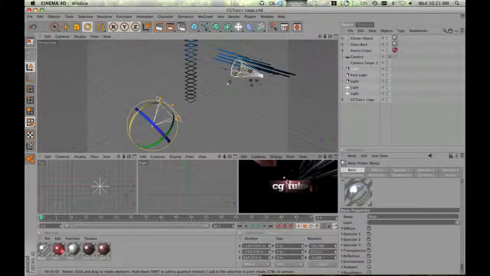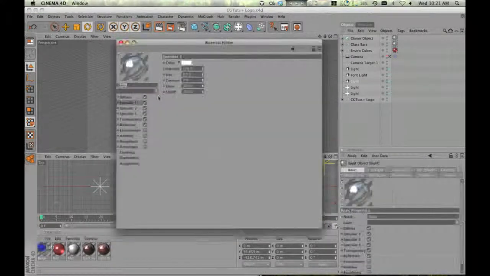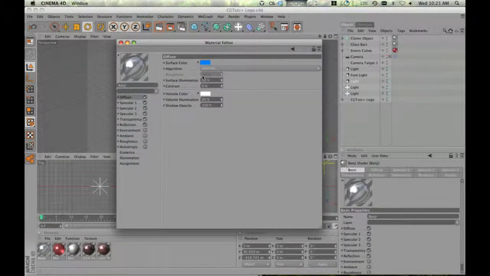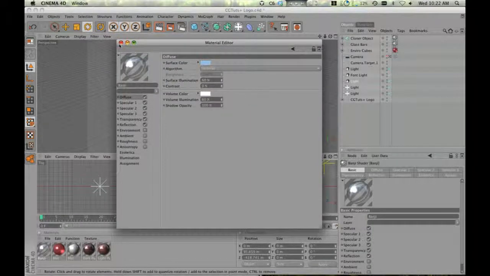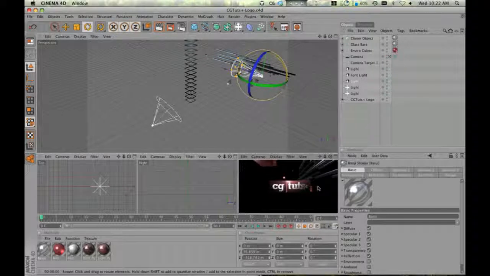Alright, that's looking a little bit better. Still not what I want. It's still too opaque. Let's see here. Let's take the surface color down in there. See how that looks. It's looking a little bit better.